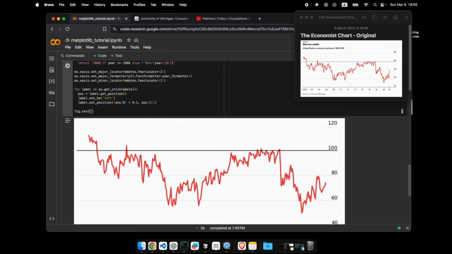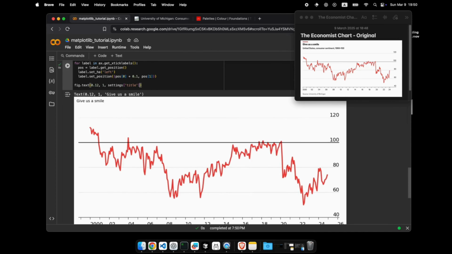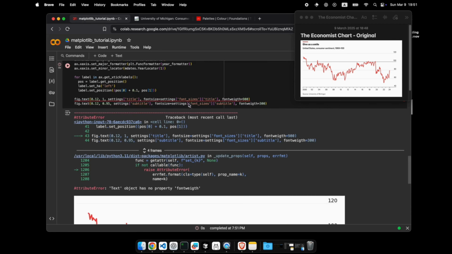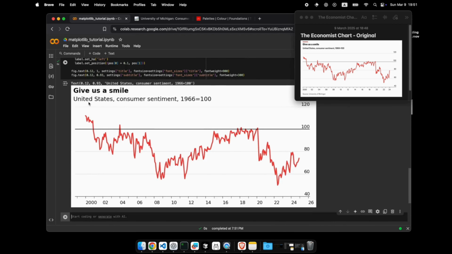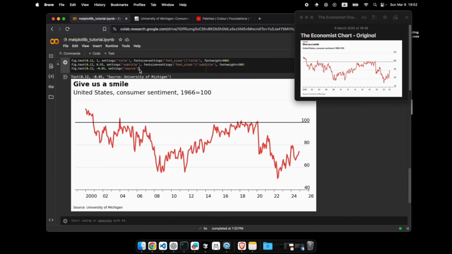Now we add the title, subtitle and source to complete the chart. The title goes on top in bold to grab attention, followed by the subtitle, which gives more context in a lighter font for contrast. At the bottom, we place the source information, making it slightly faded, so it's visible but not distracting. This keeps the layout clean, professional, and in line with the Economist style.